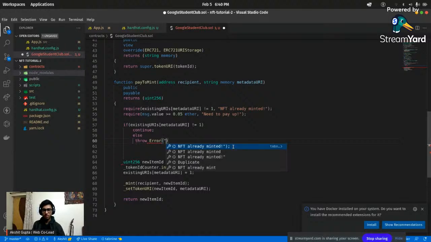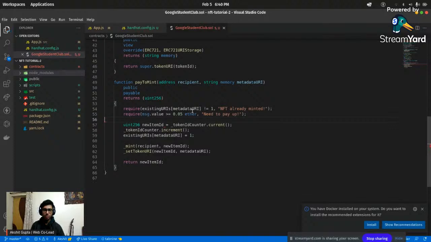So it will just throw an error that the NFT has been minted. The require statement is only in Solidity, so that's what it's doing. We are just checking if the metadata URI has already been minted, and if it has been minted, we throw an error, and then we check for the amount of ether that we are accepting. If it's below this level, like if it's below 0.05, then it will throw a message that you need to pay up. We'll be deploying this to Polygon Mumbai net.